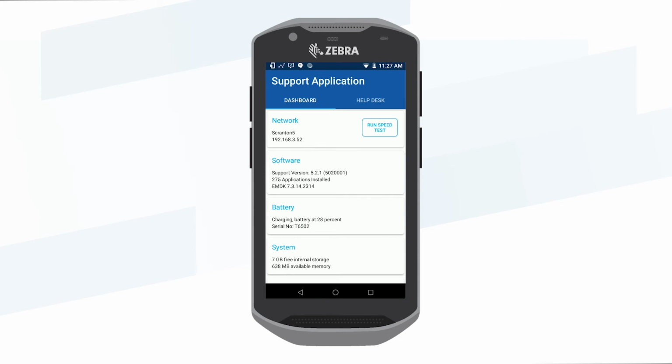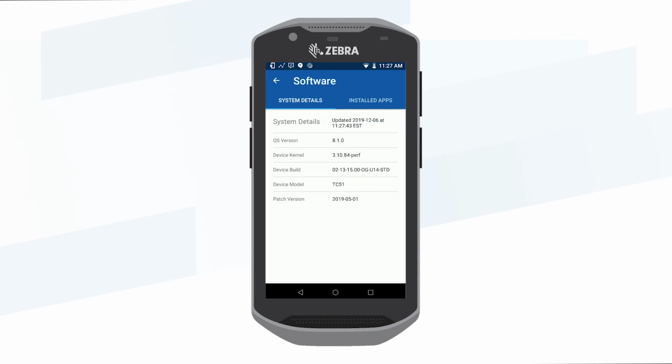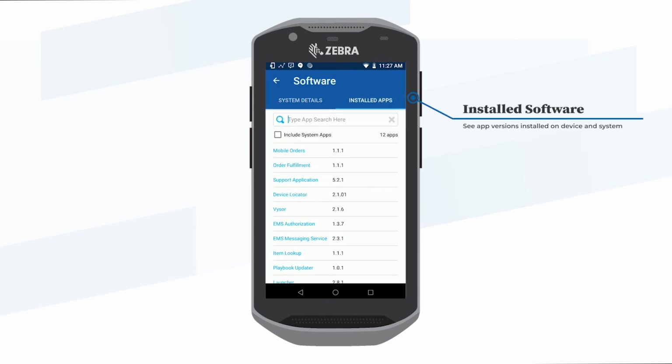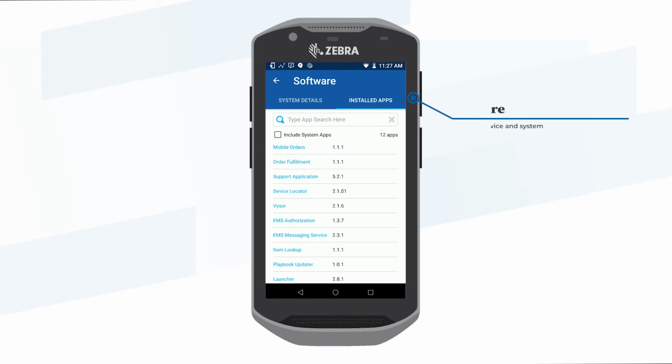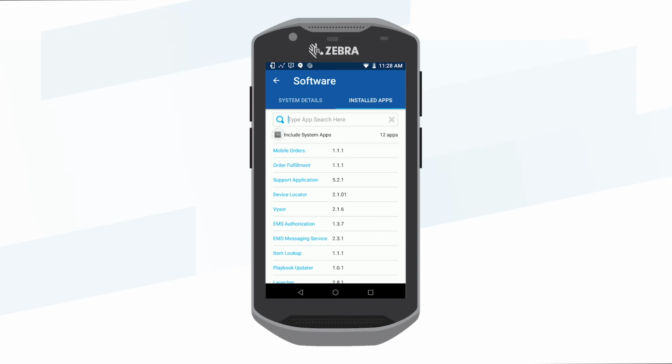The next section of the Support Agent we will review is the Software tab. This tab will allow you to easily see what versions of software packages are installed on your device to help you verify that a device with an issue has the correct versions installed. By default, you can see a full list of apps that you have installed on the device, but you can also see information about system apps.